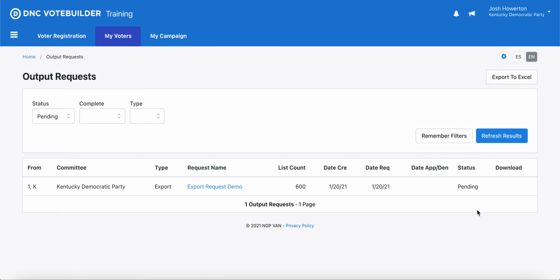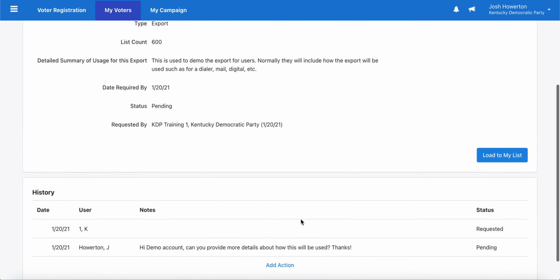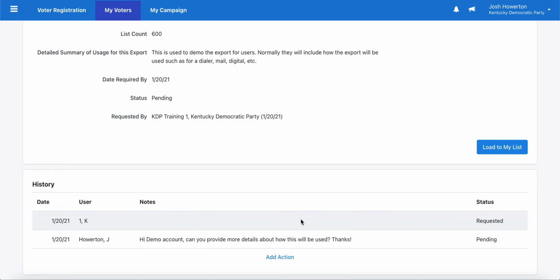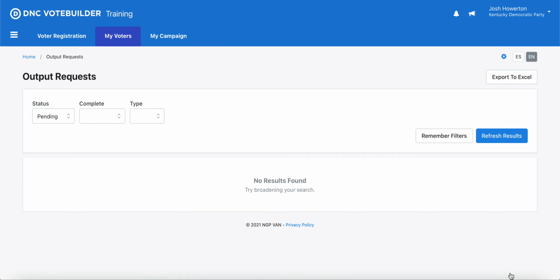And then this is going to all stay within Vote Builder, so definitely keep an eye on this if you've seen it's been pending for a while. Let's see. Say they come back, say this is going to be used for a mail vendor. Great. I'm just going to add action, hit approved. That will send an email to the user that it's been approved.